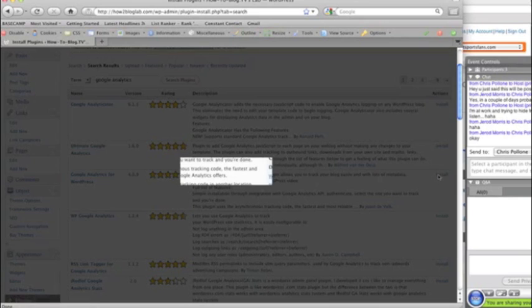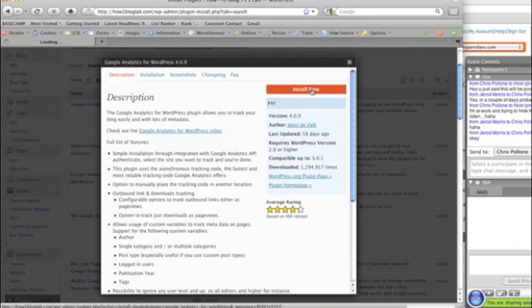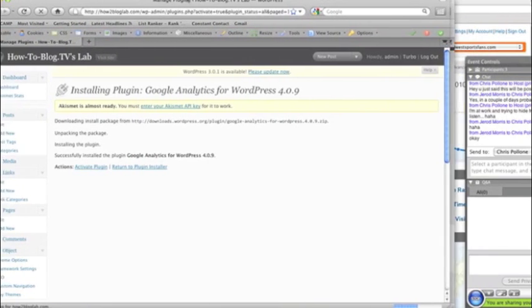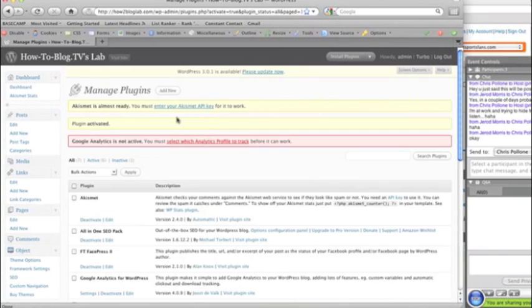It's just like installing any plugin. Hit install now. And now this will be installed on your WordPress blog. And we want to activate it as we do with any plugin. And then we're going to have to set it up. So you can see it comes up. Google Analytics is not active. You must select which analytics profile to track. So we have to tell it which profile.